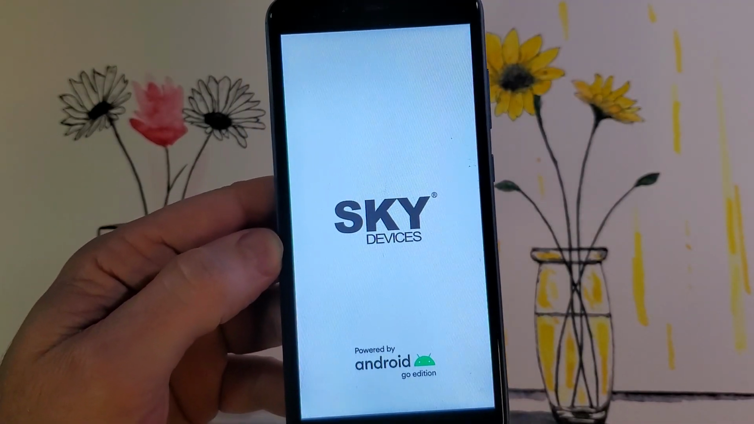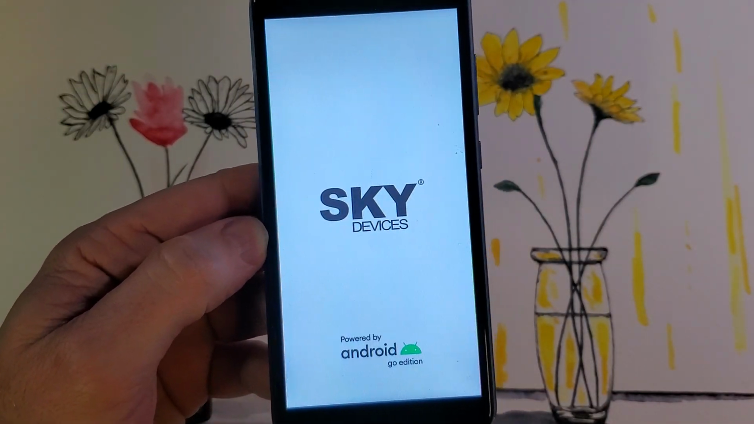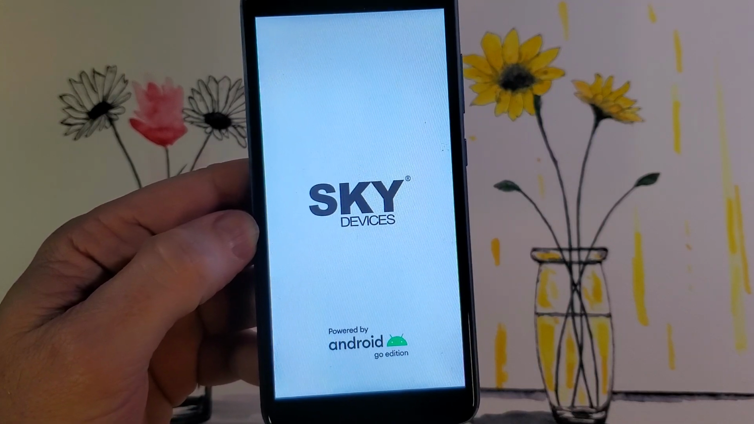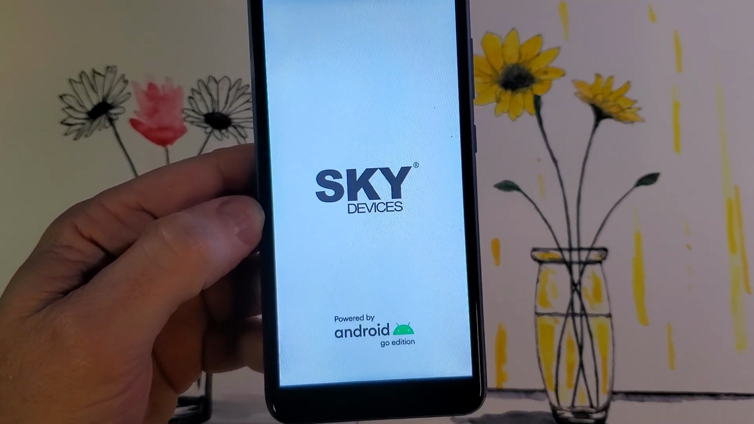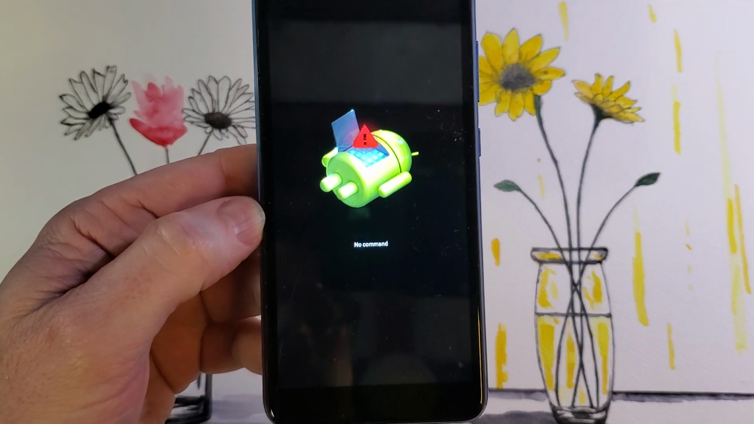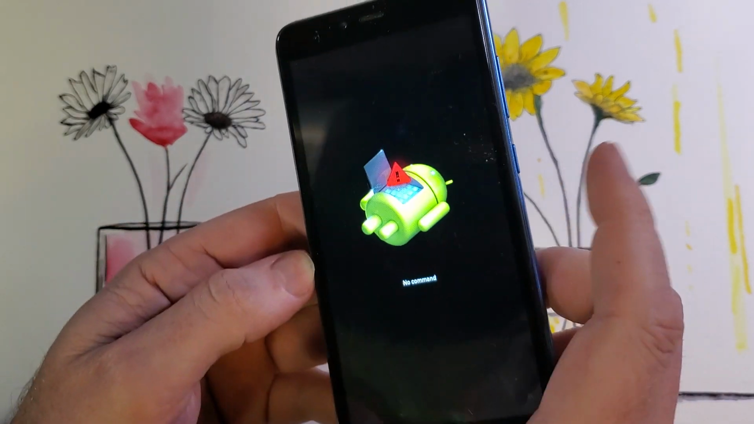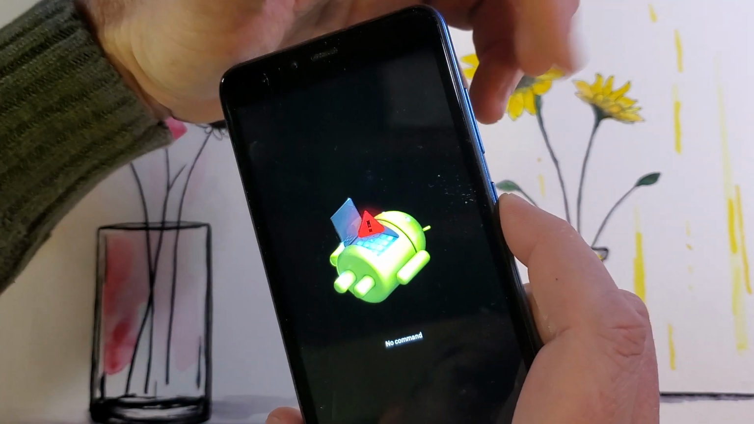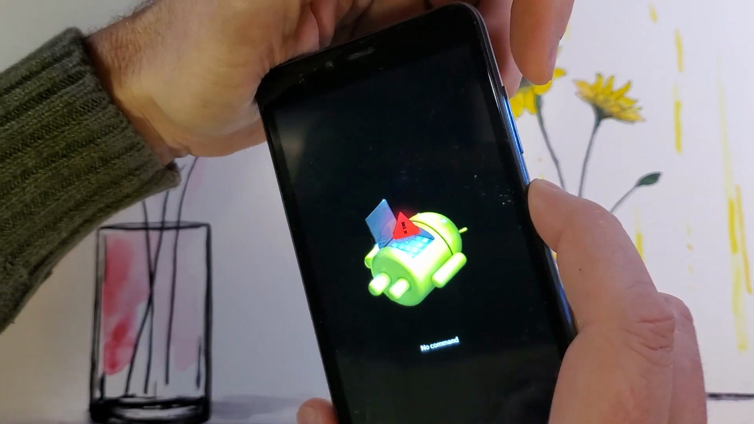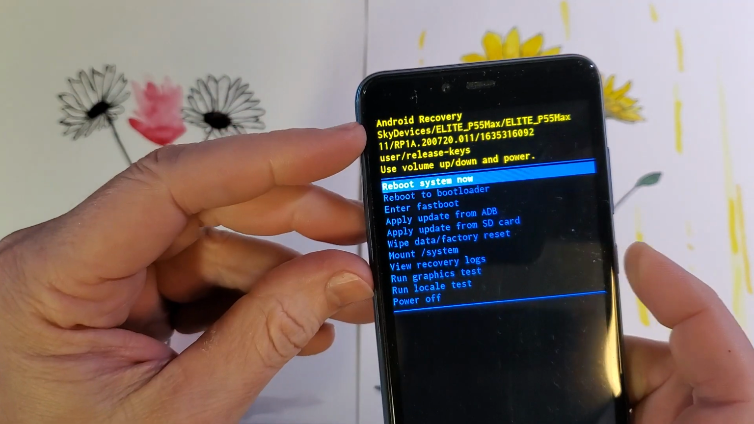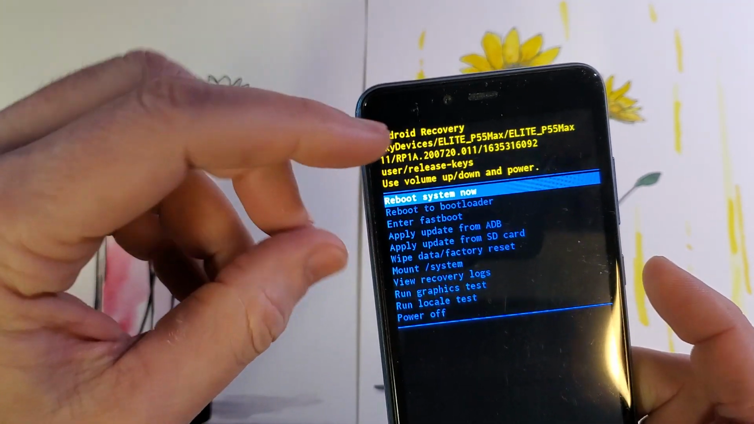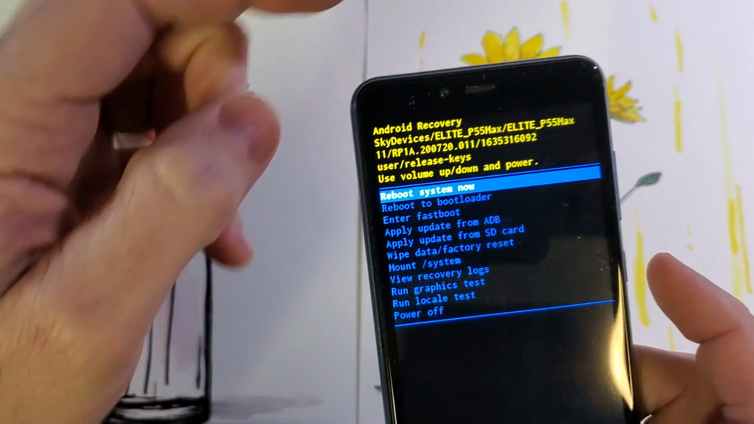And we'll wait just a few seconds for the fallen Android and no command. Just a few more seconds here. Shouldn't take very long. There we are, the fallen Android, no command. Now we're going to hold down power and then quick touch volume up. Hold down power, quick touch volume up. And it brings us to the Android recovery menu on the Sky Elite P55 Max.